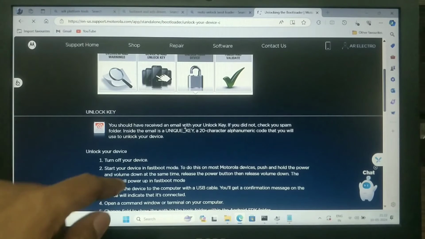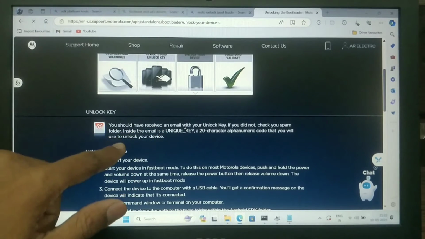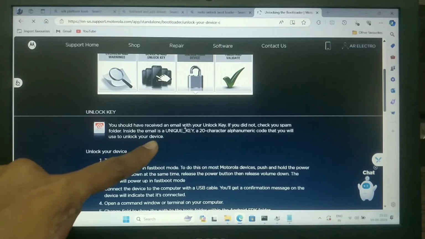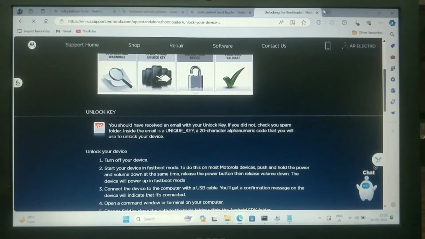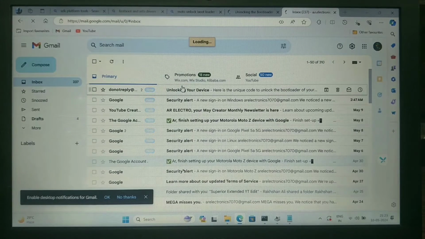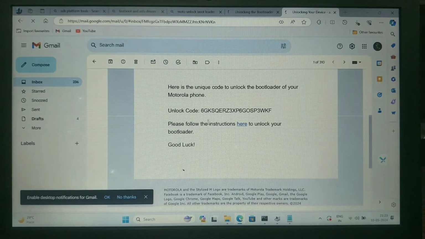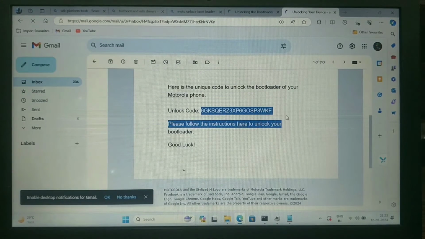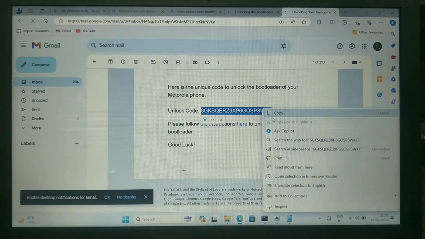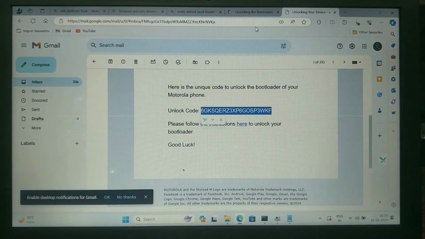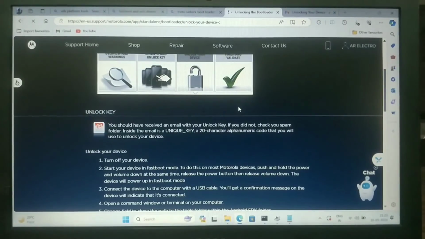Okay, so I am going to get an email. You'll get an email with your unlock key, like you can see here. So just log in with your email ID. You can see here I have got an email from Motorola. So this is my unlock key. Just copy it, and this is a very crucial process. So make sure your data cable is alright, you are connected well.